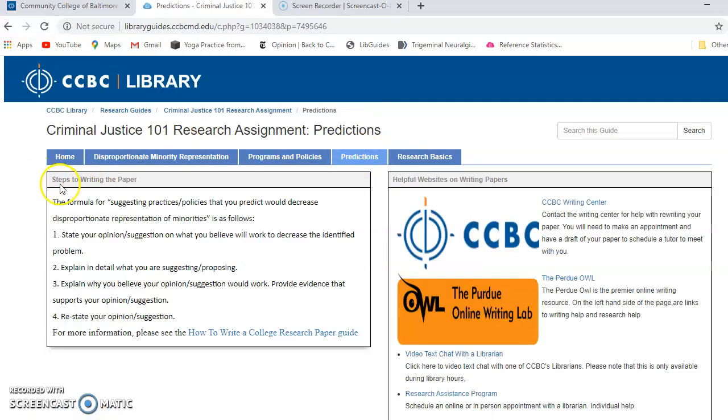Out here on the left part of the page, we have steps to writing the paper. These are different steps that you should take to develop your paper. Down here, we have the How to Write a College Research Paper guide. This is the guide that one of the other librarians has put together that discusses how to write a college research paper, and that could be very helpful to you.